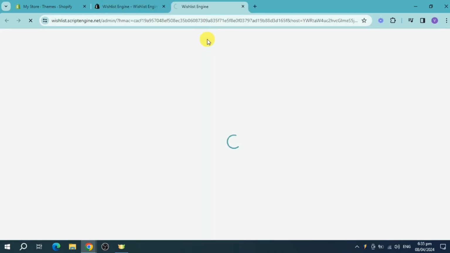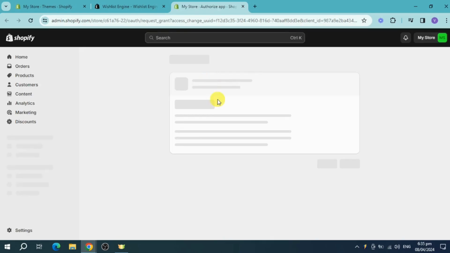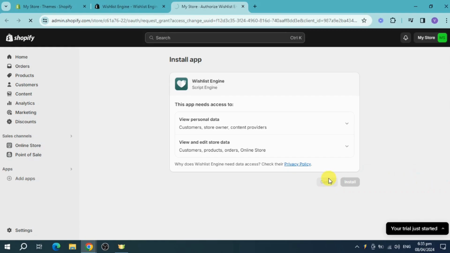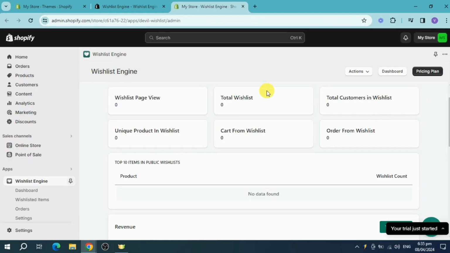And then from in there, this will load like this, and it will ask you for access in order to successfully integrate this application to your Shopify. So let's just head over and click on the install button. And then as you can see, this will load like this. From in there, just wait for this to finish the loading process. So you can see right here the dashboard of Wishlist Engine.